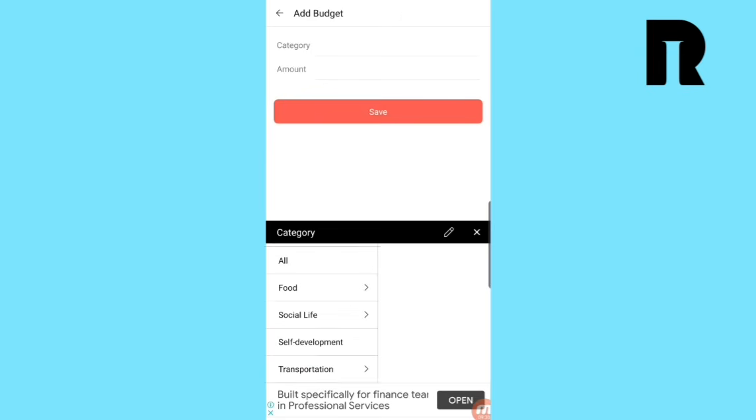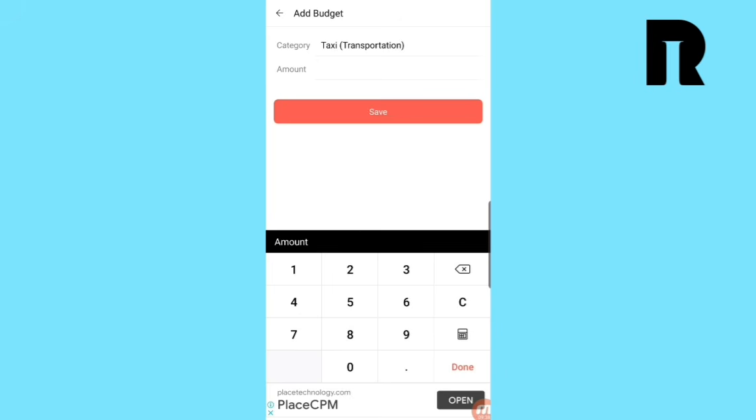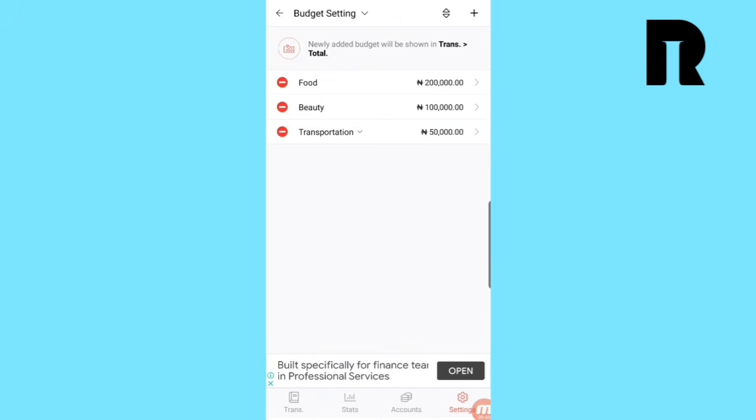Let's just add another one. Let that be, let's say, transportation, right? And let's say taxi. So we don't want to spend anything less than 50,000 naira on taxi in a month. There you go, we have actually added our budget. So you can see that for this transportation, because the subcategory is taxi, you can actually click on this arrow. It shows you what category you're actually budgeting for.